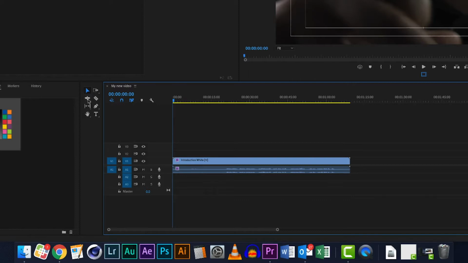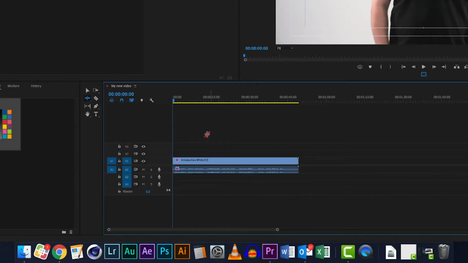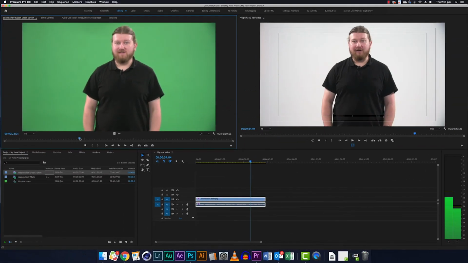Another tool that you can use is the Ripple Edit tool, and this is accessed by B or this little icon here. So this is similar to dragging the clip with the cursor, but all the surrounding clips will be rippled or moved once you finish your selection. So that's an example using the white background.